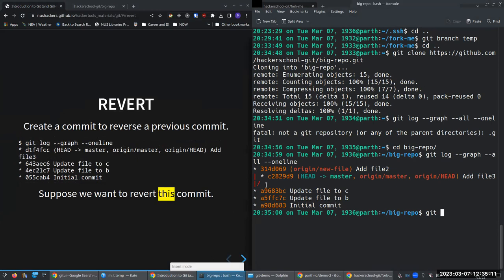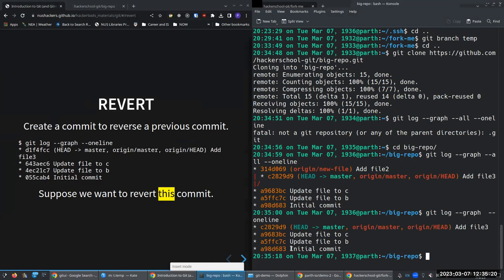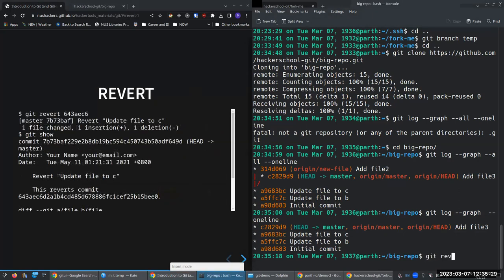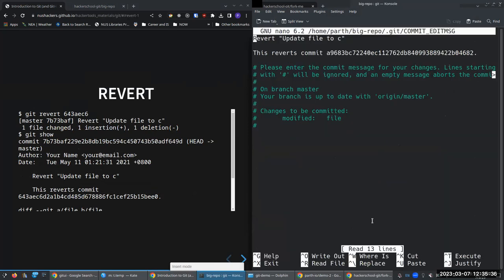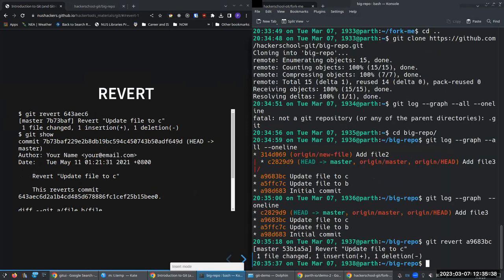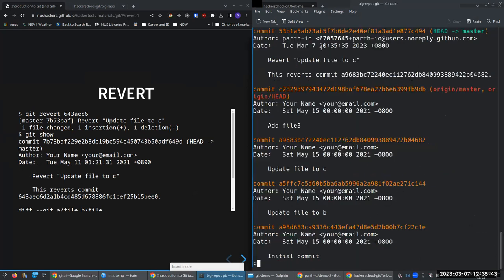Say we want to revert. Which one? Okay, say we want to revert this one, the one in the middle, "update file". What we can do is git revert A96. I'm just going to copy this. I'll show you all what this does. Okay, so git log should appear.